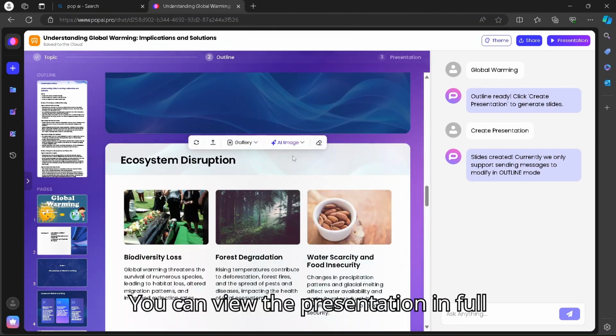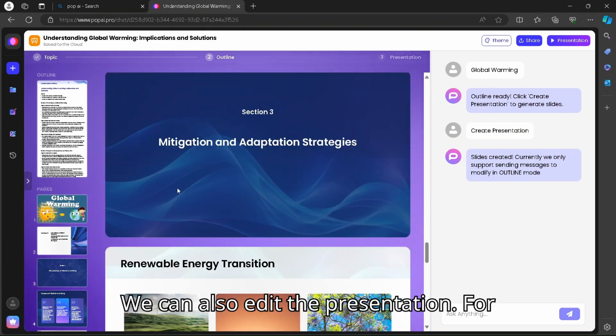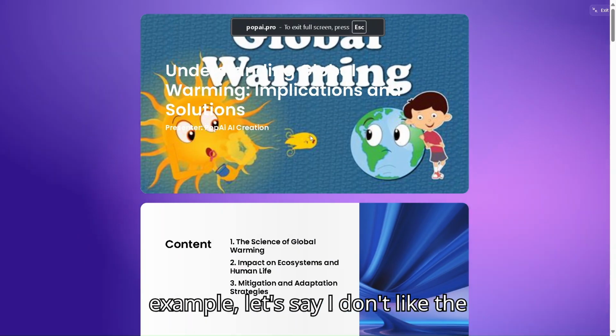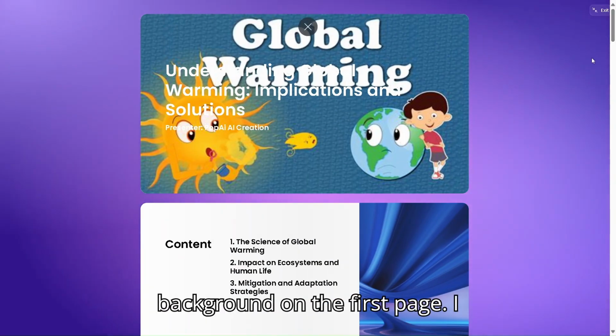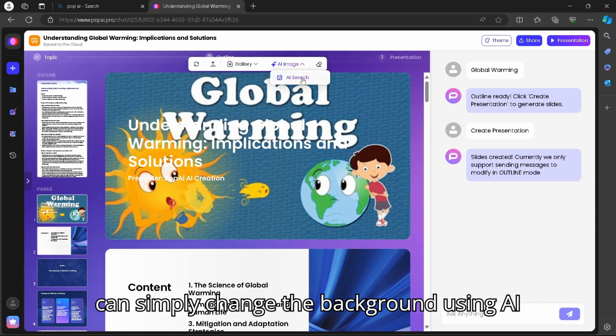You can view the presentation in full screen too. We can also edit the presentation. For example, let's say I don't like the background on the first page. I can simply change the background using AI images.